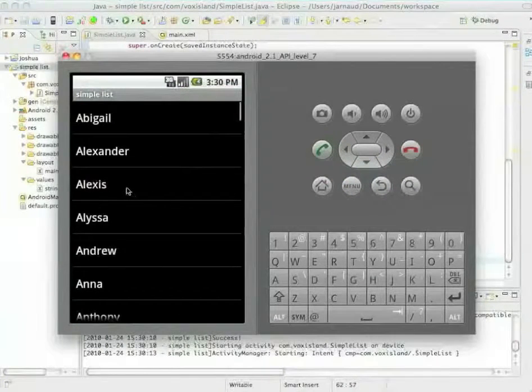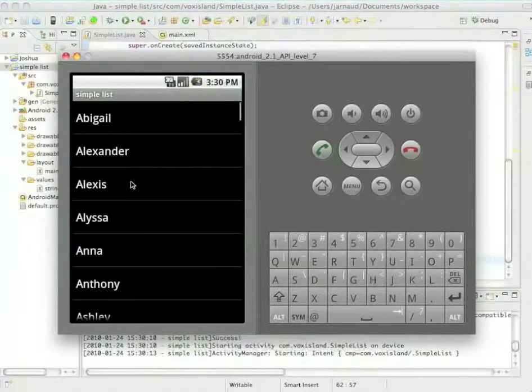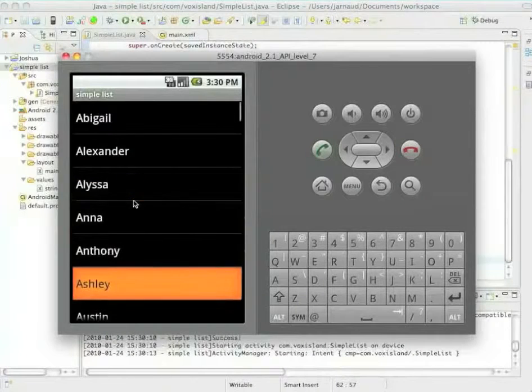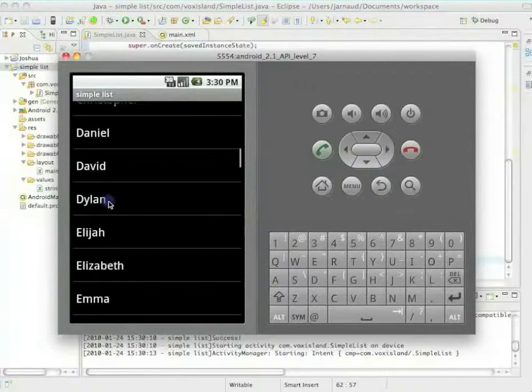I have my list. I can click on names. Nothing's happening. That's okay. But if I do a long click, the name disappears. Destiny is disappearing. And same for all the names I have here.